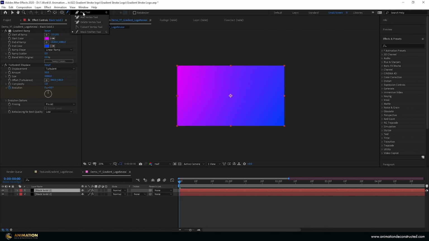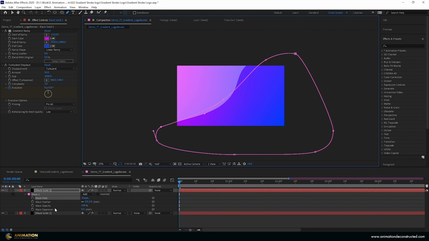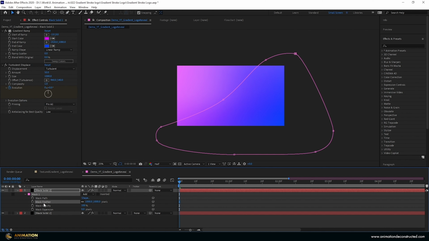So hold down and make sure you've got the pen tool selected. I'm going to click here, let's do something sort of random, really come out on the sides here at the bottom, and then M 3 times so we can see the mask properties. I'm going to drag up on our feather. Let's take this pretty high, about 1000 should be good, and at 0 we're going to keyframe our mask.